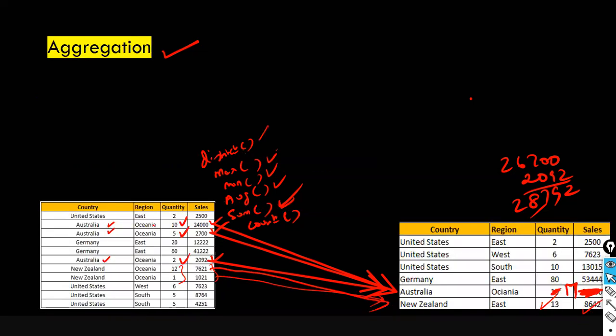Okay. Now one more point you need to remember when it comes to group by. In this case, we did the group by on the country column. So all the Australia related records, you group them, combine them, and then apply the sum function. 10 plus 5, 15 plus 2, 17. And add these values, 28,792, put it here. Australia. We did it based on the group by on the country.